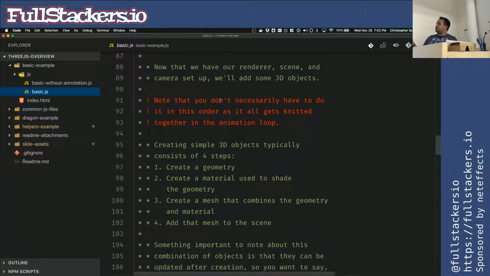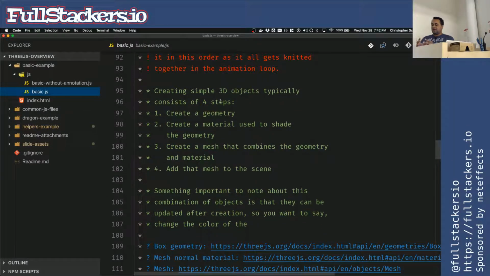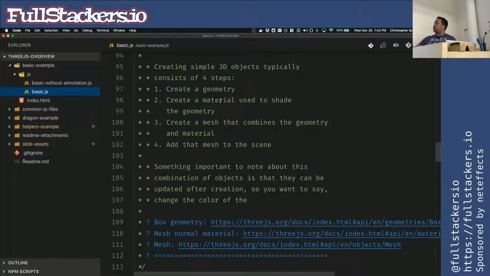So now we'll add our 3D objects. The steps for that, if you're using Three.js's helper methods to create a 3D object, is to create the geometry, the shape, that skeleton that we're going to use to draw it. Create the material, which is the skin. It's what's going to be shaded onto those faces. And then we are going to create a mesh that combines the geometry with the material, and then we're going to add that mesh to the scene.